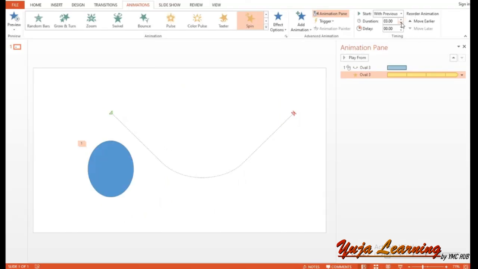Now watch. It's working as if it's falling from a slope, right? Even if I increase the duration a little further, let's say 1.5 seconds, do you see the impact of different combinations of animations that we are doing?